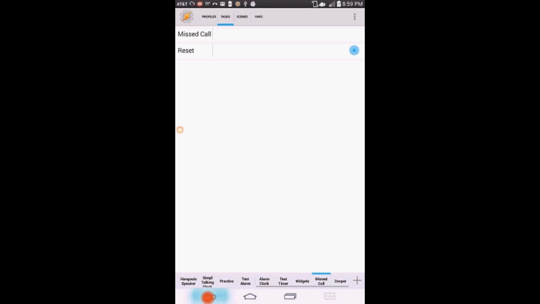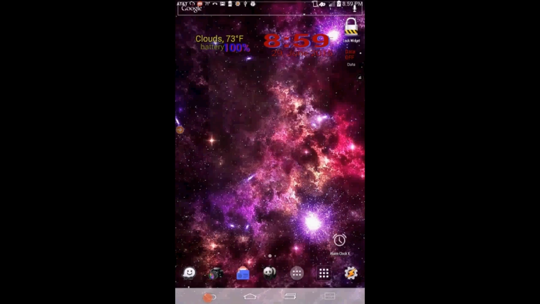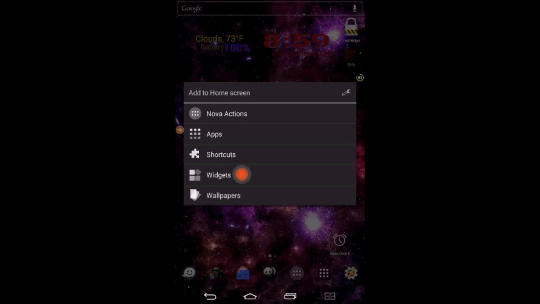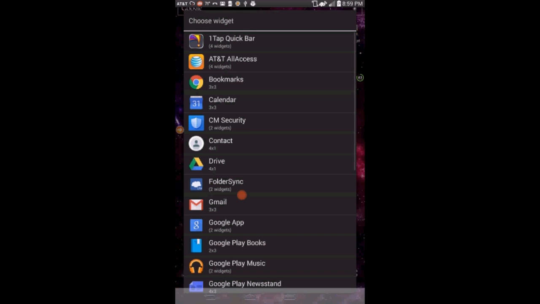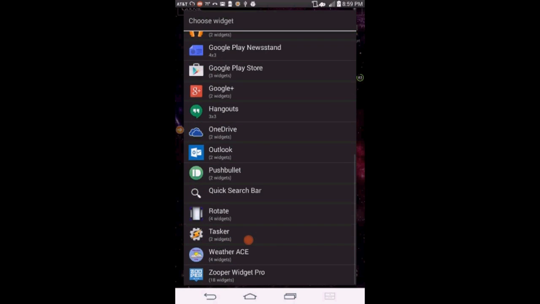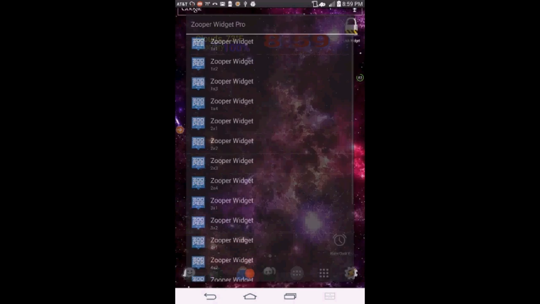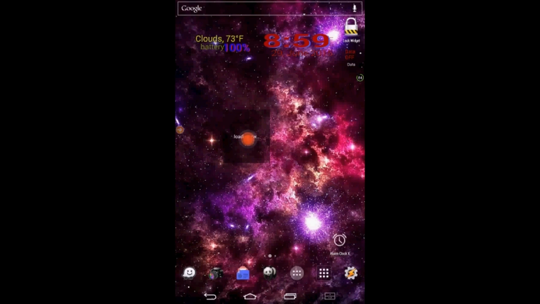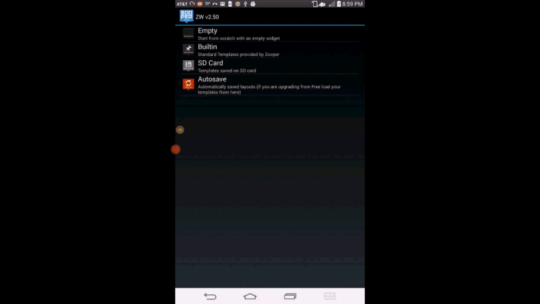Exit Tasker. Press and hold anywhere on the screen. Select widget. Scroll down and select Zooper widget. Now select the widget size that suits you. Click on it to start editing it. Click on the empty template, since we are creating a new widget.